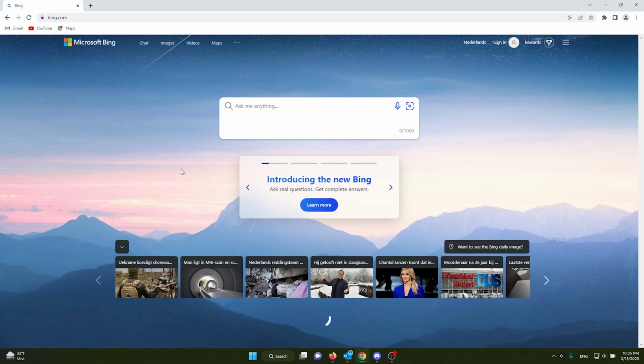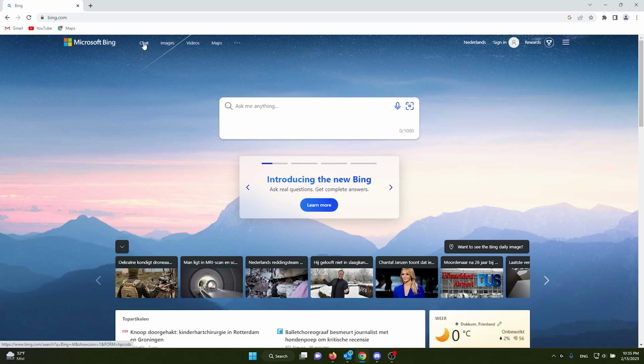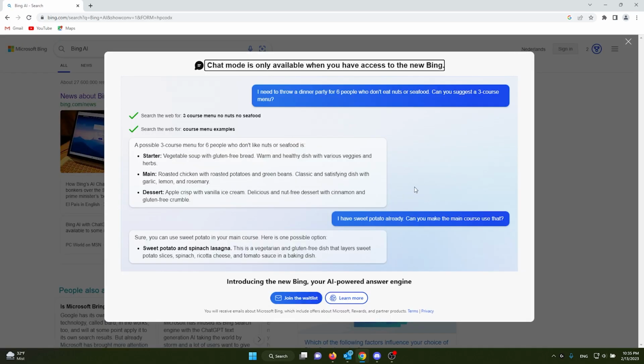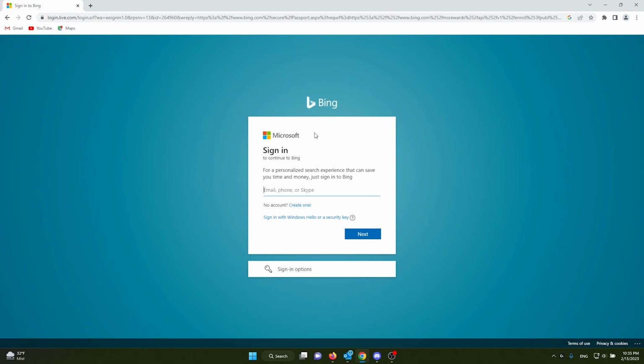Now here, you just simply accept, go to the chat in the top left, and from here you see a window that pops up. Now, from here it explains how it works and you simply press join the waitlist. Now, from here you sign in. I'll be back to you in a moment.